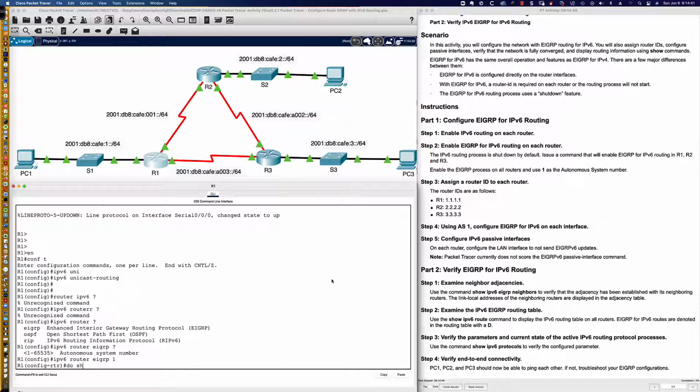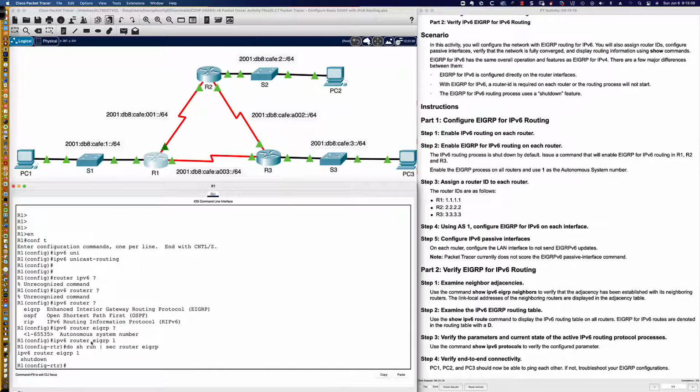Now, what we might not see, if I say do show run, piped to section router eigrp. This has been something on Packet Tracer that has existed for a while, and I'm running the latest version of Packet Tracer here, 8.0.0. What you're going to see is the EIGRP IPv6 configuration stanza will have this process shut down by default. And there it is. You can see right down here that as soon as we go into the configuration stanza for EIGRPv6, the process is shut down. And so what you would have to say to bring this up is no shut.